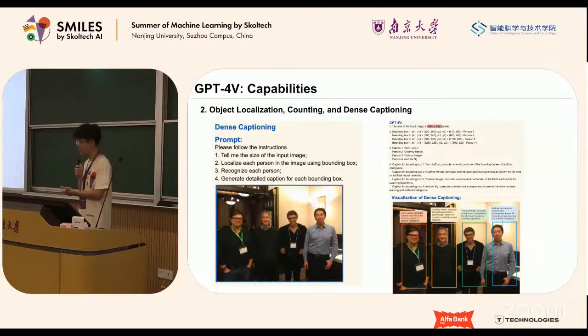When presented with an image of several people, it can output precise bounding box annotations, like box coordinates, and identify these individuals, such as Yann LeCun, Hinton, Bengio, and Andrew Ng, and generate detailed captions describing each person's background and contribution to the AI society.